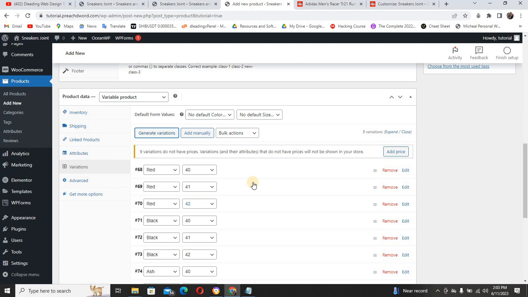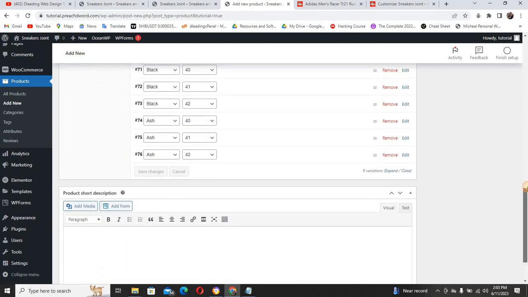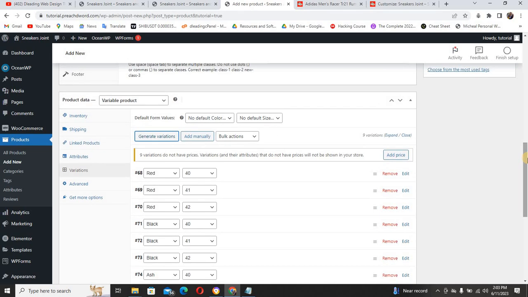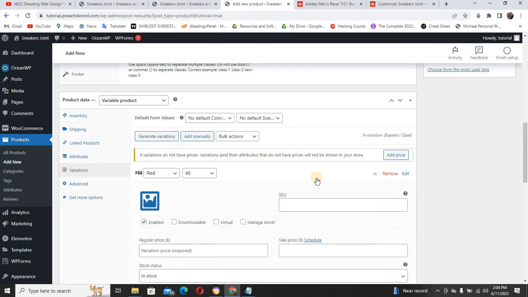You know, all that kind of stuff. That is it. It automatically creates it for you. Once you are done with it, now there's one thing you need to do. You can decide to add the price manually by clicking on this place. It will open the drop down for you and you can put your price here.